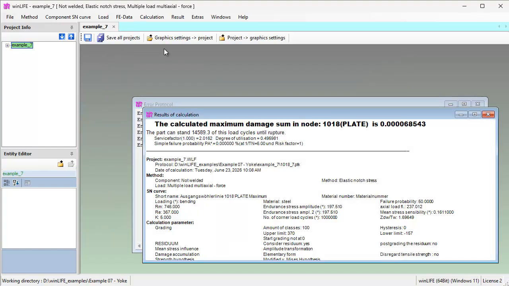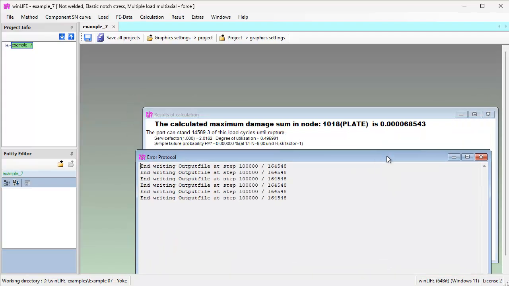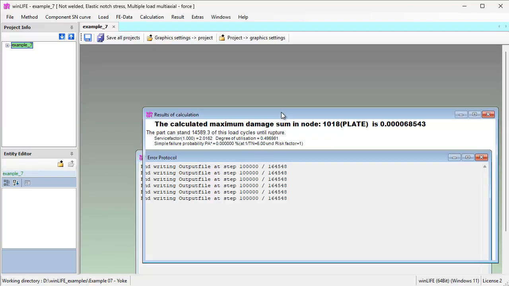We obtain a damage sum of less than 1. The component would therefore withstand the load. The size of the output file is limited here to 100,000 steps. If necessary, the limit for the output file could be set higher. However, the life calculation is complete and covers the entire load history.